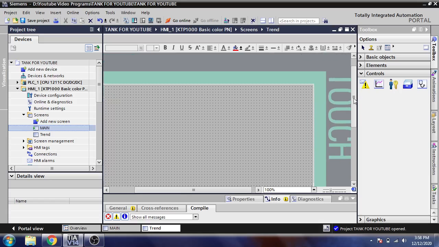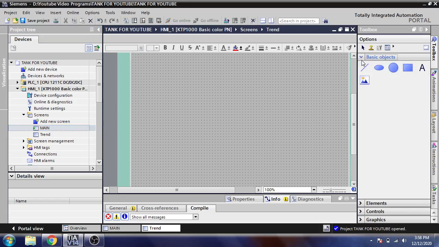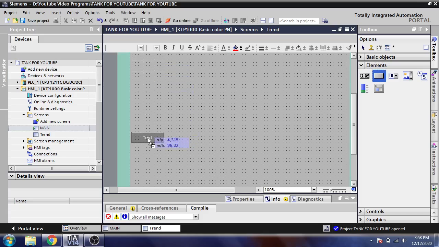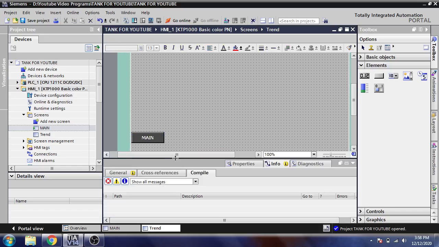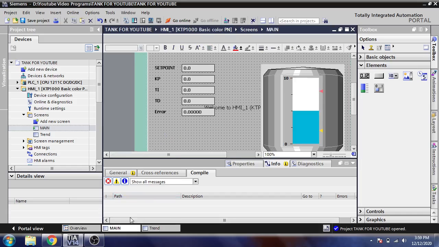Now I need a button. So I am going to basic objects element, selecting a button, and I am going to name that button main because I want to shift it to main. And I am going to copy that and paste it, and change that name to trend.